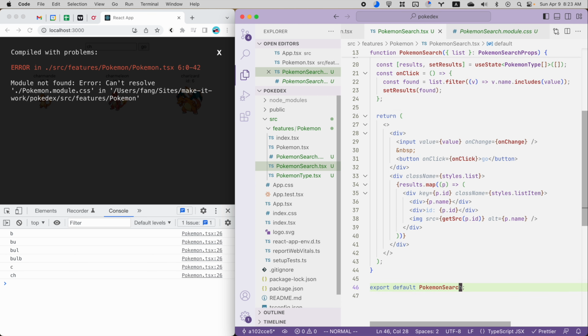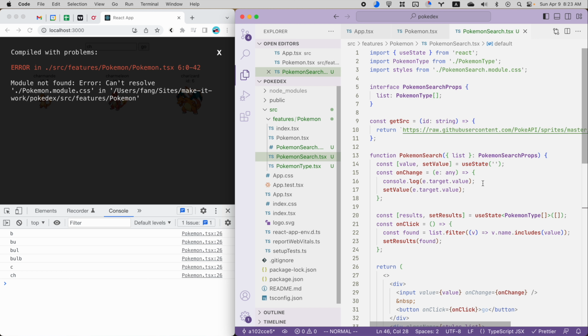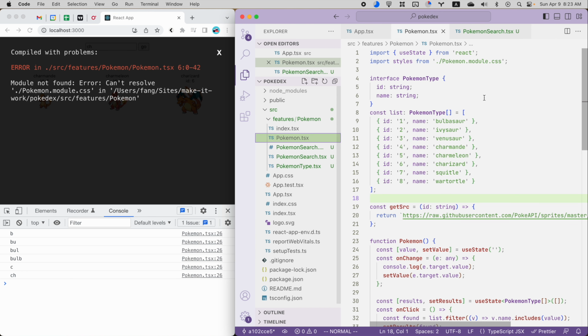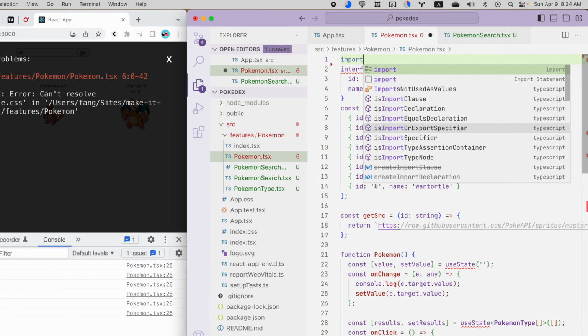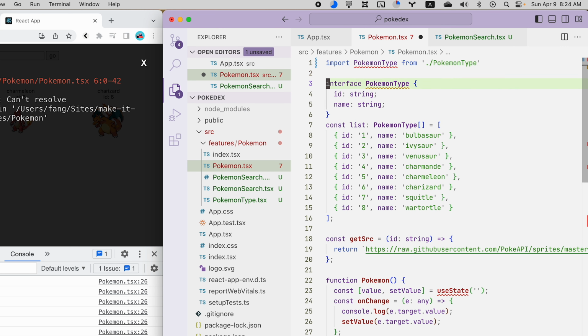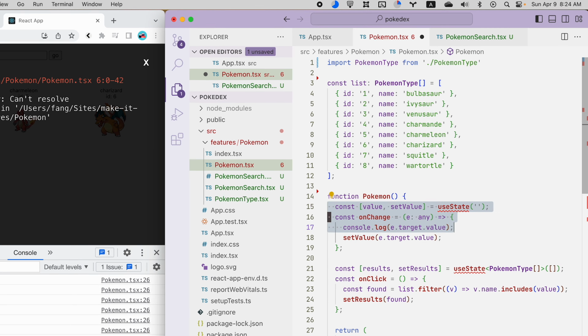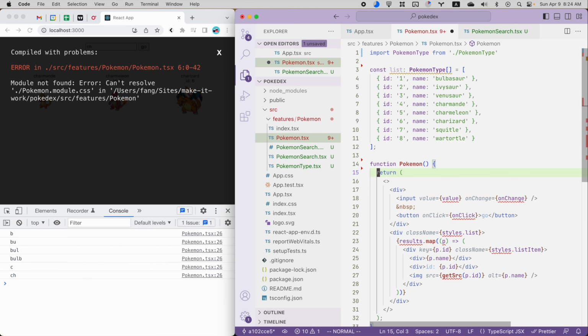Now, since we moved the search functionality out, we can come back to clean the original Pokemon.tsx file, where we can delete the majority of the stuff and make it clean and expandable. We can import the Pokemon type here, since we need to have a list of Pokemon in this file to pass into the PokemonSearch component we just added. We keep the list for now, but we can remove all the lines from the rendering section and replace it with the PokemonSearch component.